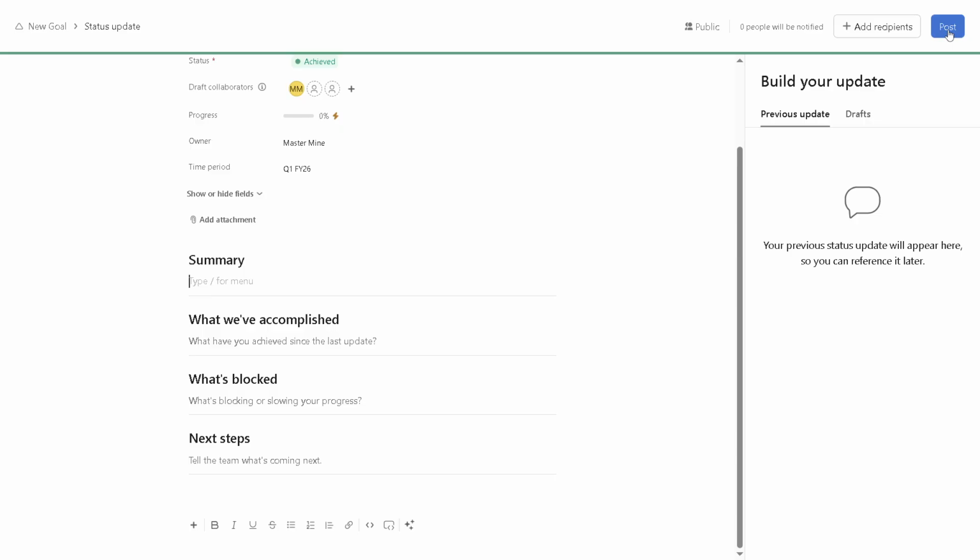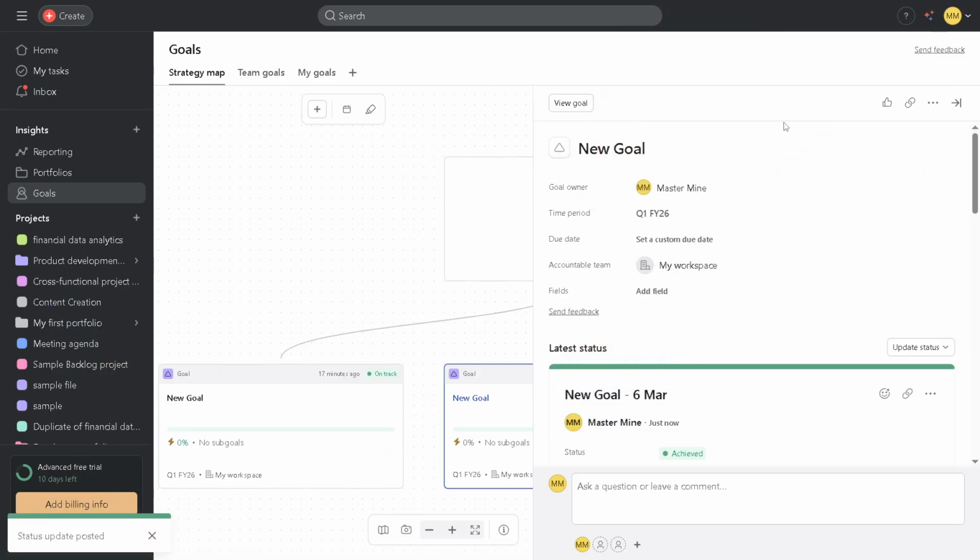And just like that, you've shared where things stand regarding your goal with your team. Now that you've completed your first status update, take a second to check your result and make sure everything looks good. You're now ready to keep your team updated effectively in Asana.